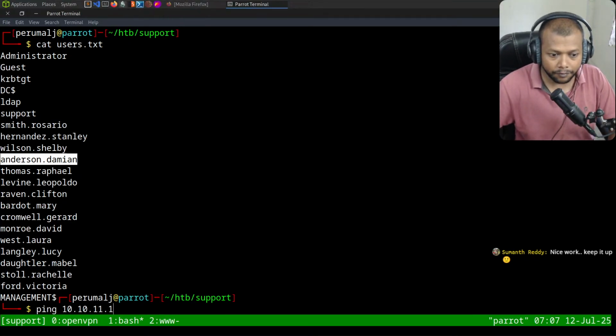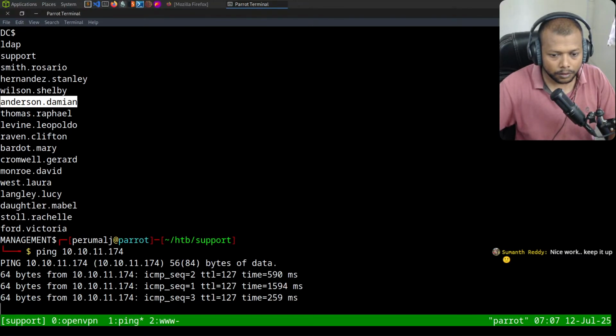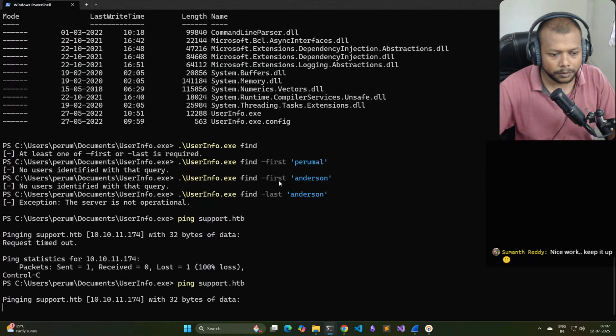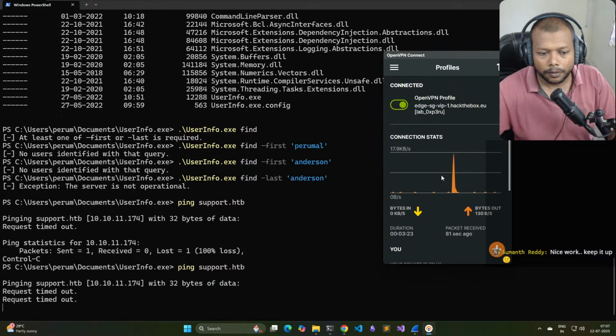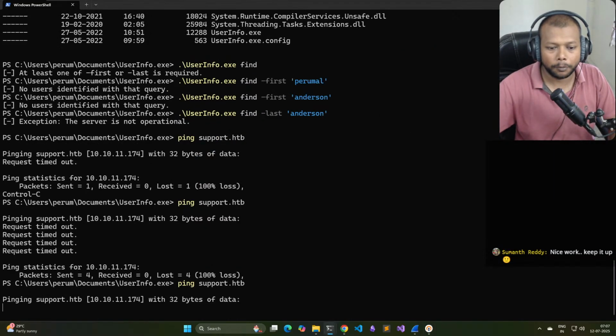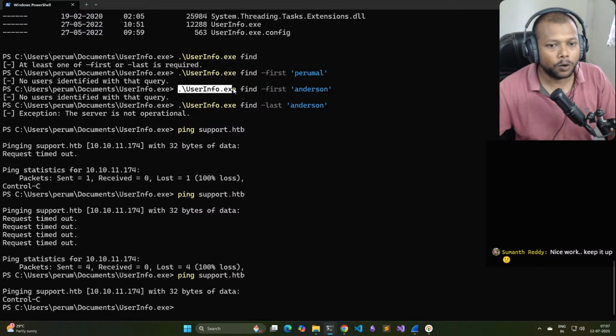10.10.11.174. It's up, but why isn't it reachable? I don't know. I have connected to the same machine via two OpenVPN sessions. That could be causing the issue, but I'm not positive. But anyway, we found this particular binary is working.